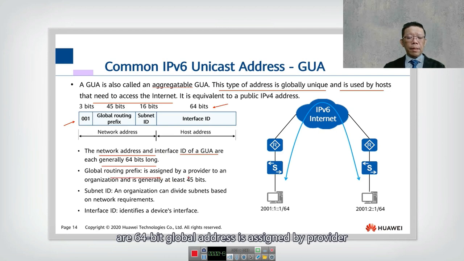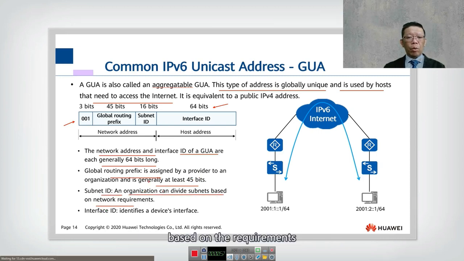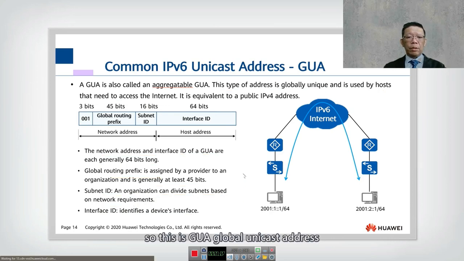The global address is assigned by the provider and it has to be at least 45 bits. Then we have the subnet, and an organization can divide the subnet based on its requirements. So you have 16 bits to do the subnetting. And finally, we have the interface ID, which is 64 bits. So this is GUA, a global unicast address.